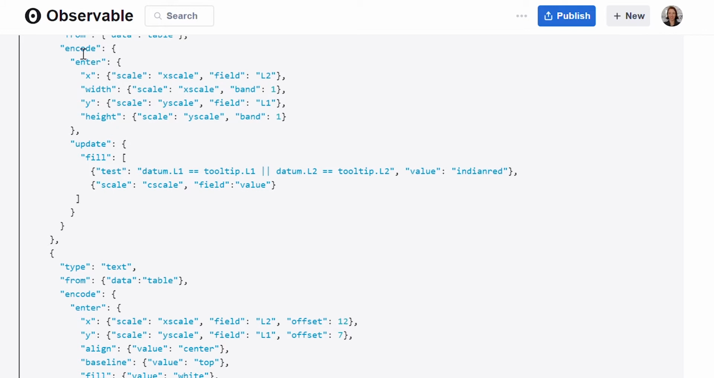And it's encoded using on enter, so when the mark is first created, the rectangle mark has an X value that's set using the data property L2. So this is the horizontal position of the rectangle. It has a width, which is also set using the scale, and it's 1 band wide. This says however much horizontal space is assigned to a single value in our array, so assigned to each language, make the rectangle as wide as that band.